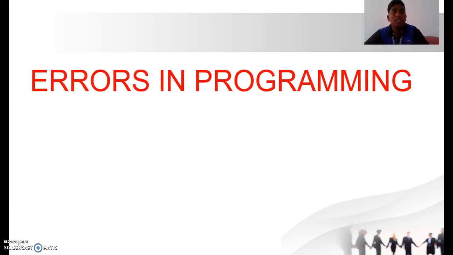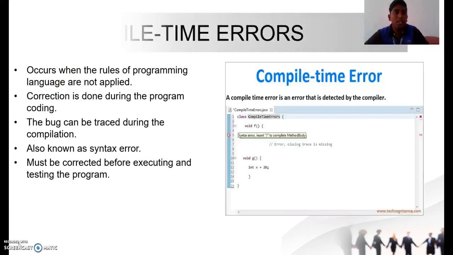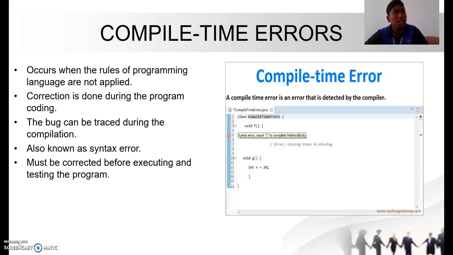Next, errors in programming. There are compile time errors, which occur when the rules of the programming language are not applied, and correction is done during the program coding. The bug can be traced during the compilation, also known as a syntax error, and must be corrected before executing and testing the program. This is an example of a compile time error.